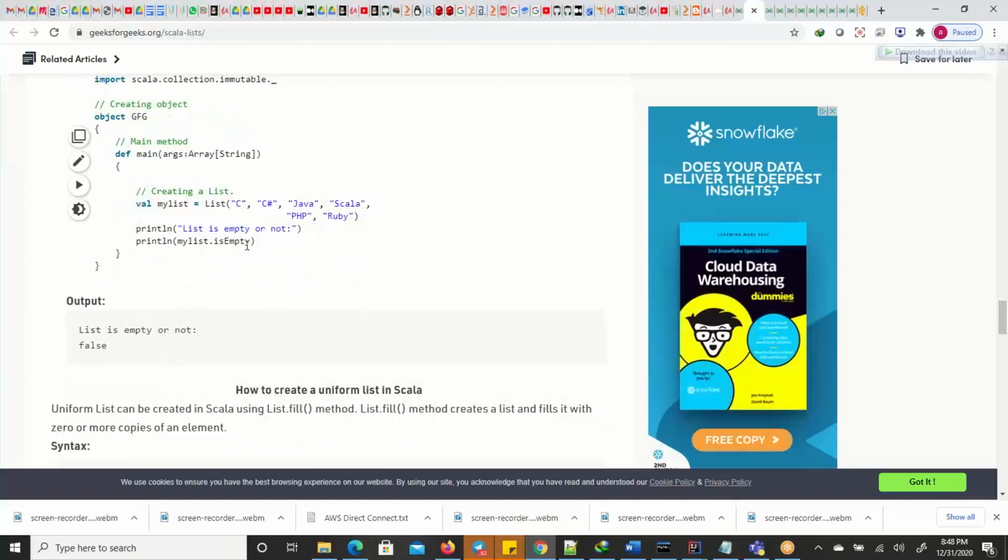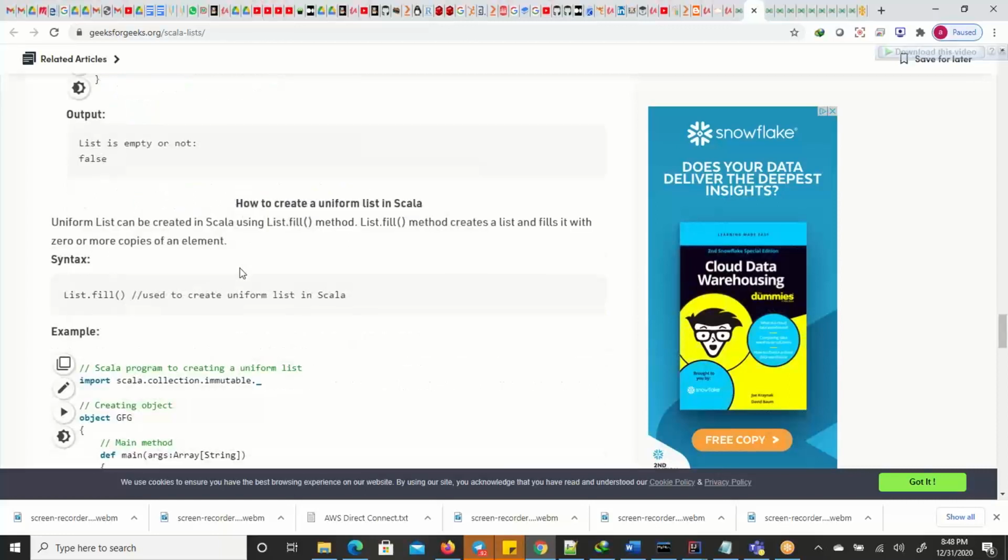If I want to check whether a list is empty or not, the isEmpty function is there. So list.isEmpty will tell me whether the list is empty or not. Just like in Java, we have isEmpty.